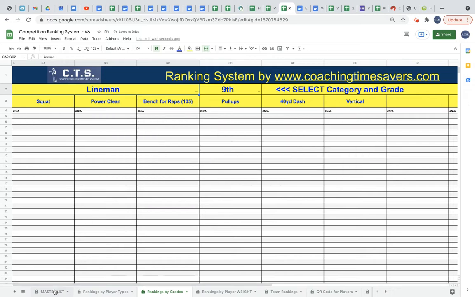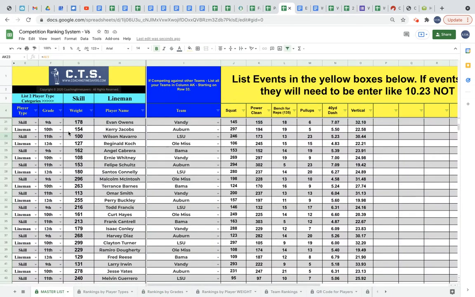There's no 9th grade lineman. So it must have been in my random generation here. I must have not put any. No, because I just copied it over and over again. So there was no 9th grade lineman.